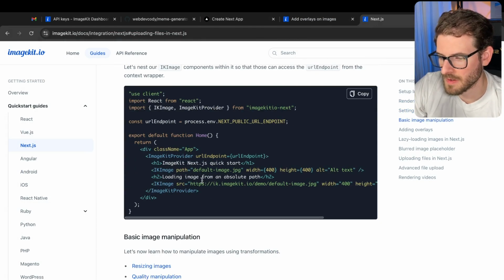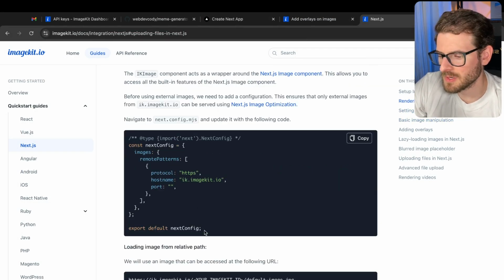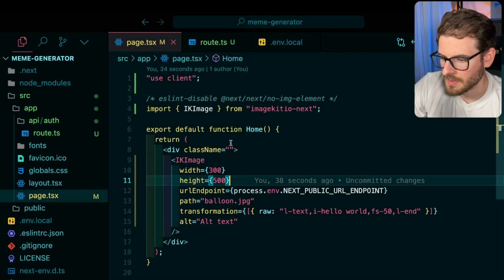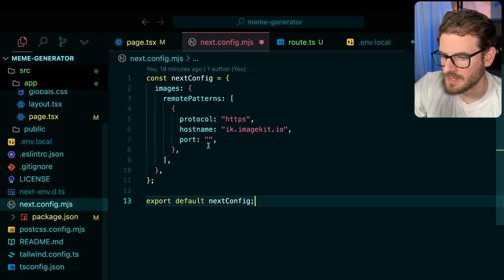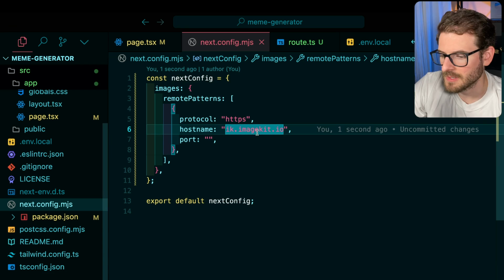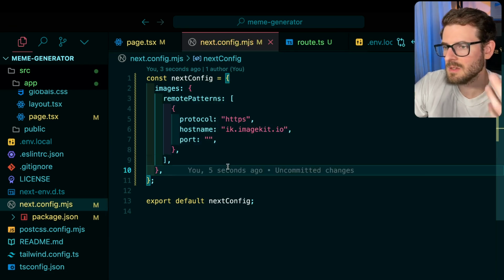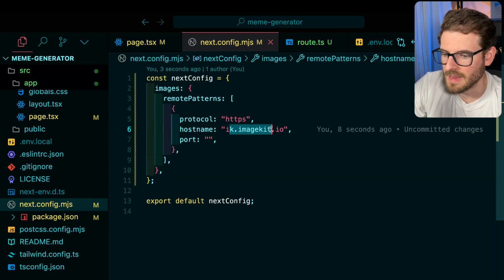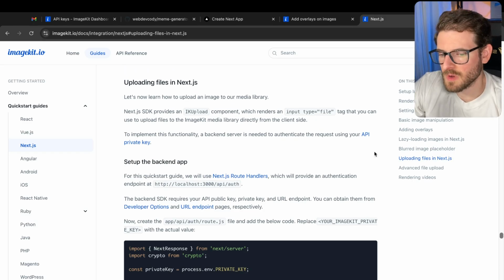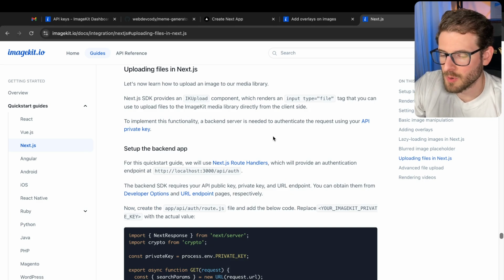So I want to try to follow the docs. And then another thing we should probably do is inside the next config, you want to allow your app to be able to access the ImageKit URLs, right? So typically in the next config, you have to add some remote patterns here just to give your app access to external domains. So let's move on to uploading files. That's going to be a really important feature when it comes to a meme generator application.